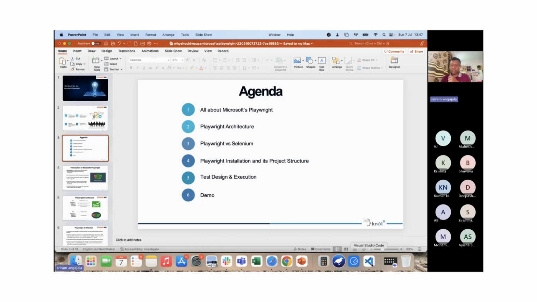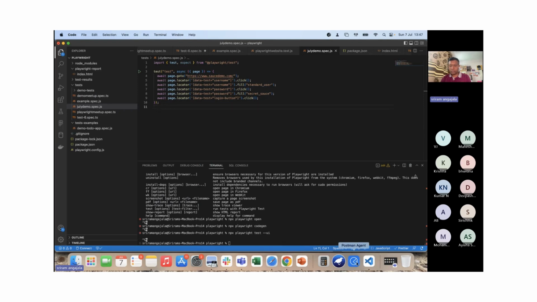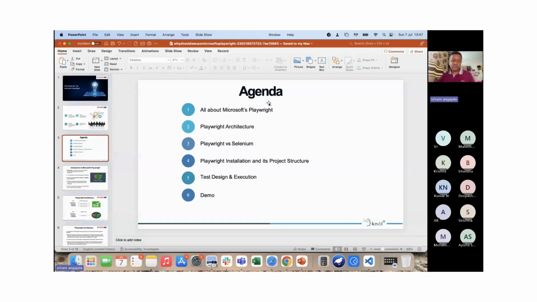I have some small code with which we can do some record and playback as well. We'll play around with the Playwright tool as well. I'll show you, but I will not go to that until I give you some basics.